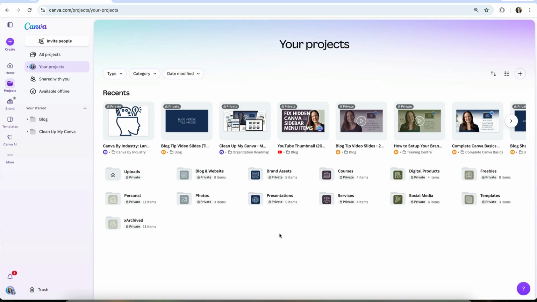To star something, hover over any design or folder from your Canva home screen or from within projects. A star icon appears in the top corner of the thumbnail. Click it, and the item is added to your starred list right away.